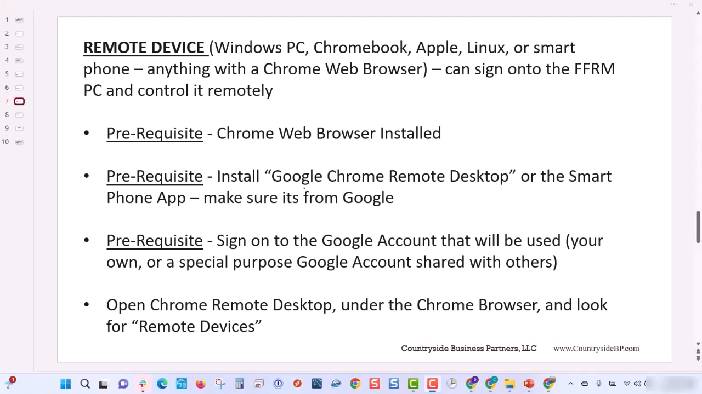Another prerequisite is it's installed Google Chrome Remote Desktop, or the smartphone app from the App Store or whatever your phone connects to get apps. Make sure it's from Google, nowhere else. And also, you make sure that, as I said before, you sign on to the Google account that will be used, either your own or a special purpose Google account shared with others that links the two of them together. You open the Chrome Remote Desktop under the Chrome browser and look for remote devices.